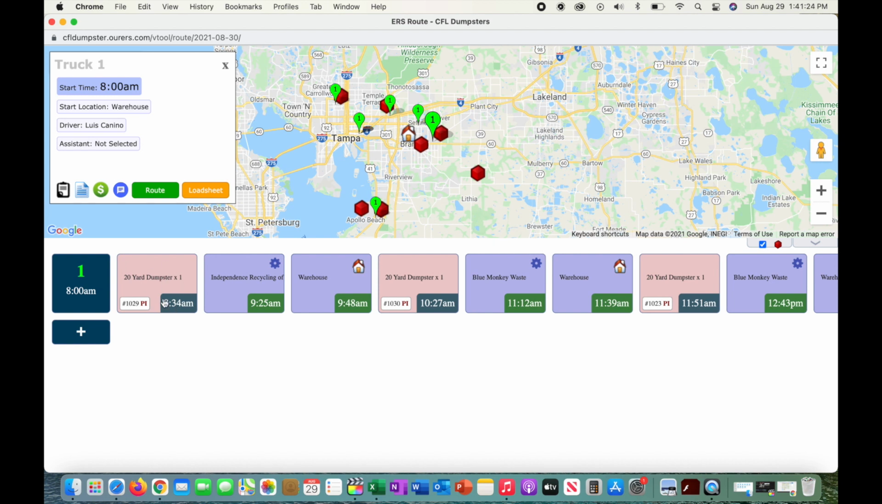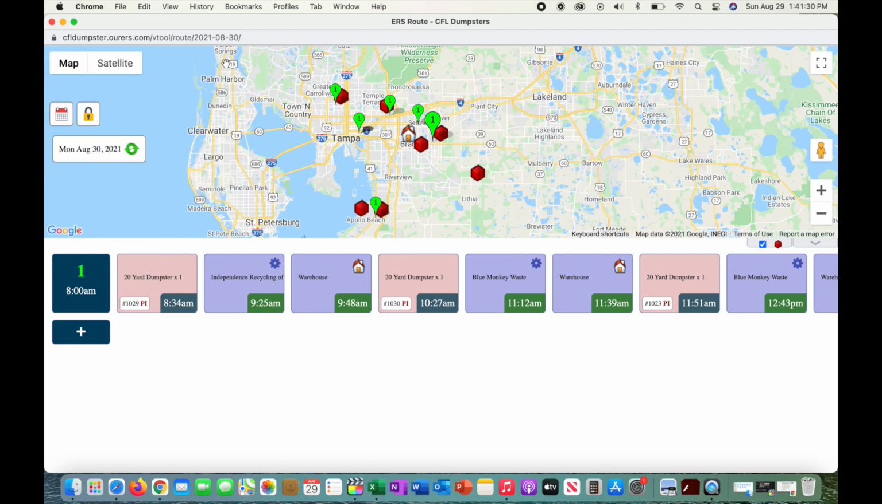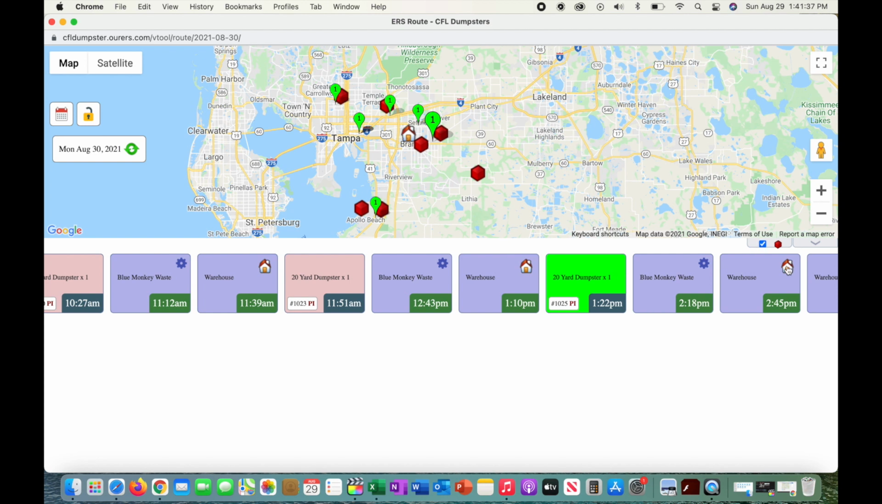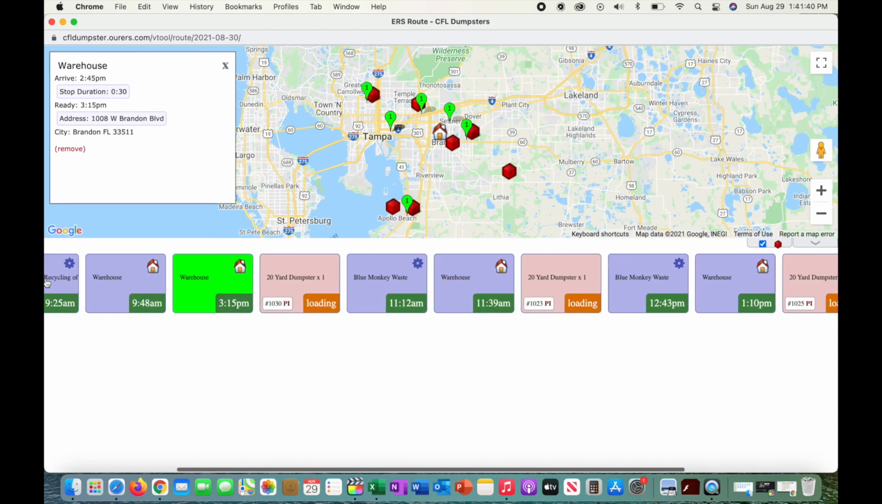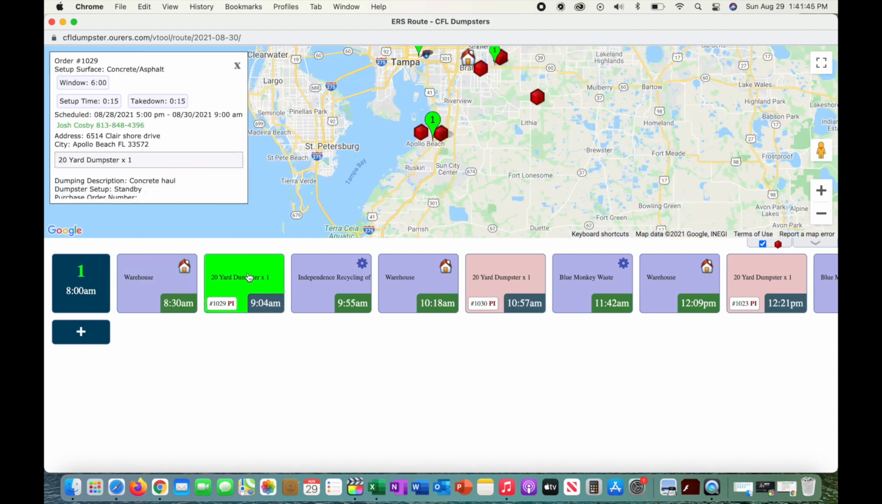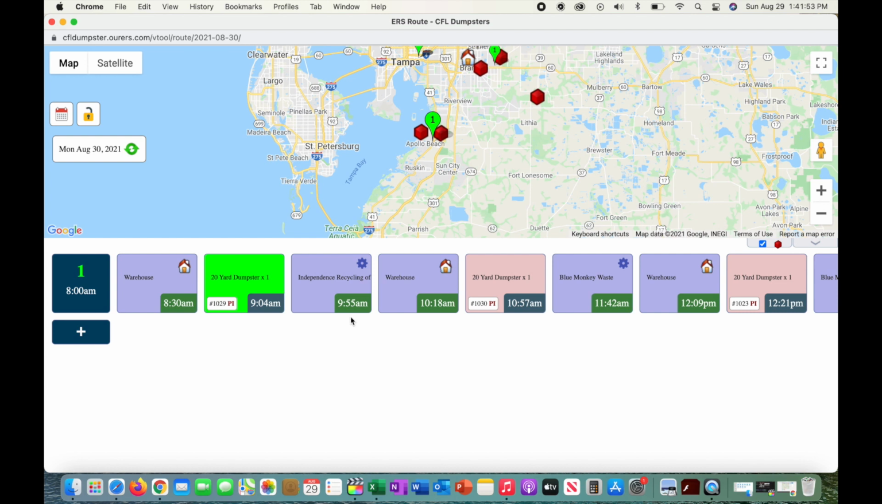All right. And so basically from 8:34 a.m., I should be done and back on my way to the second pickup by 10:27. And this is remarkably accurate. So we're going to modify this even more because I've already got this 20 yard on the yard. And so I don't actually need to go out to pick it up. I basically just need to go from the warehouse to independent recycling back to the warehouse before I go to my second pickup.